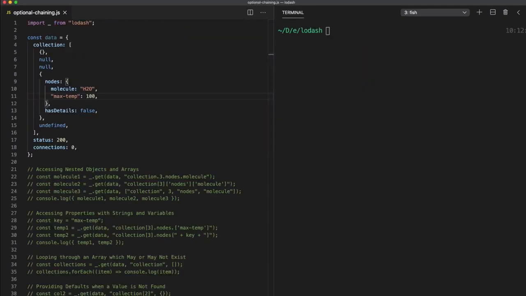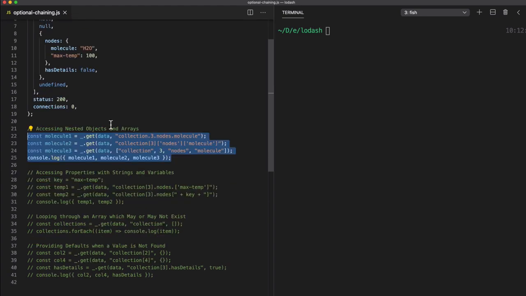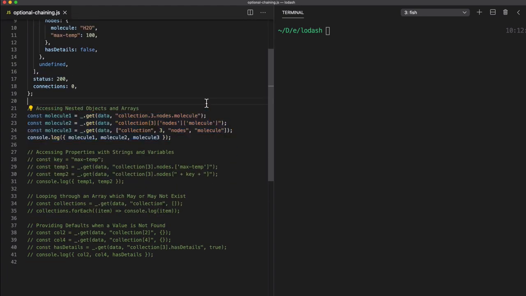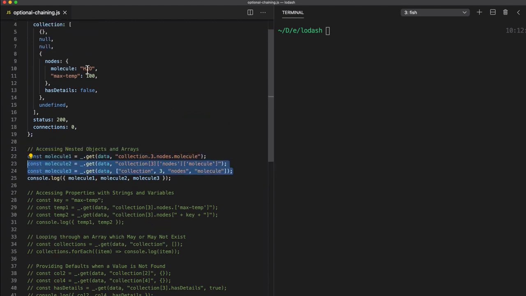On the left-hand side of the screen here, I have a data structure with nested arrays, objects, Boolean strings, and numbers. Below that, I have several examples of using Lodash.get, which we'll replace with optional chaining syntax. For the first example, I'm going to look at accessing nested objects and arrays. Here are 3 different examples of using Lodash.get to access this H2O molecule deeply nested in our object here.